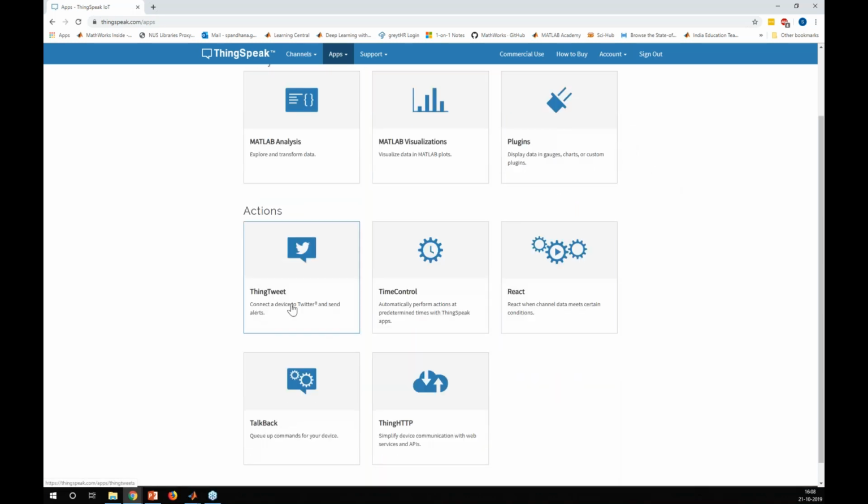You can take actions by ThingTweet. For example, there is an example where we have set up a weather station, and when the humidity goes beyond a certain level, you can tweet that the humidity has surpassed this range and it might rain today. Similarly, you have something known as time control. Time control is where you can automatically execute certain code, like once every hour a certain section of the code gets executed. And you can also react. That means when channel data meets certain conditions, you can trigger a response, either in terms of, say, a webinar, an SMS or something.